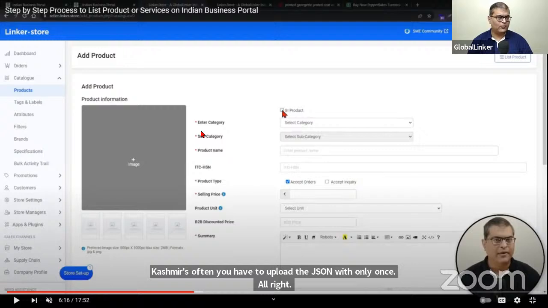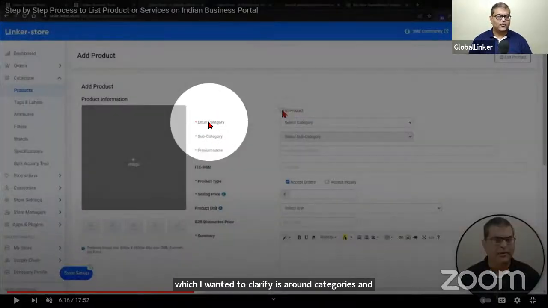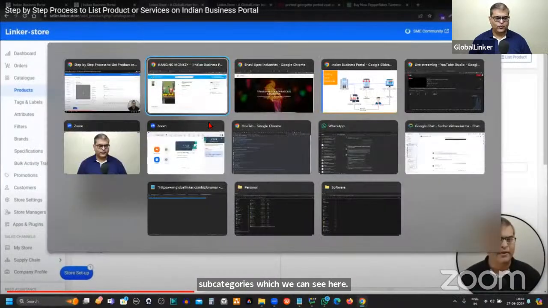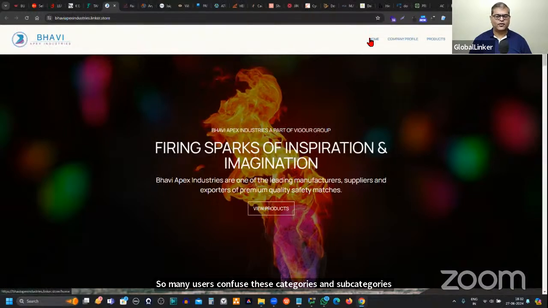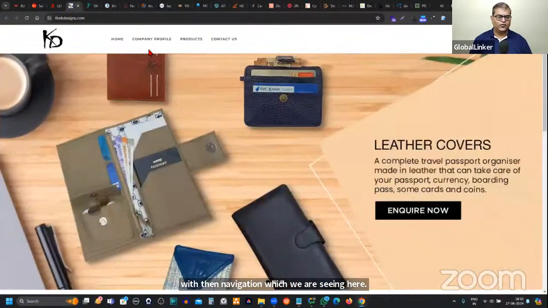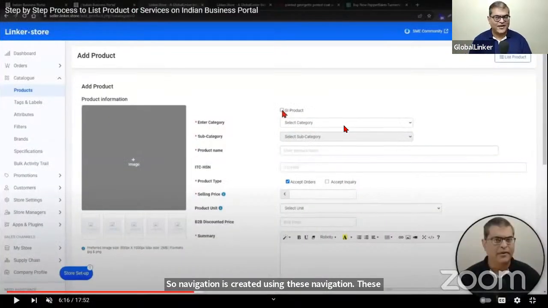The second point which I wanted to clarify is around categories and subcategories, which we can see here. Many users confuse these categories and subcategories with the navigation which we are seeing here. The navigation is created using a different feature called navigation. And these drop downs are used to tell the system, to tell your website, please display my products in this category and that subcategory. Why are you doing that?